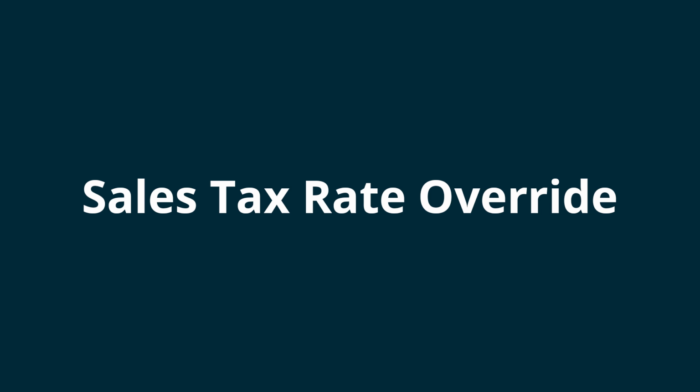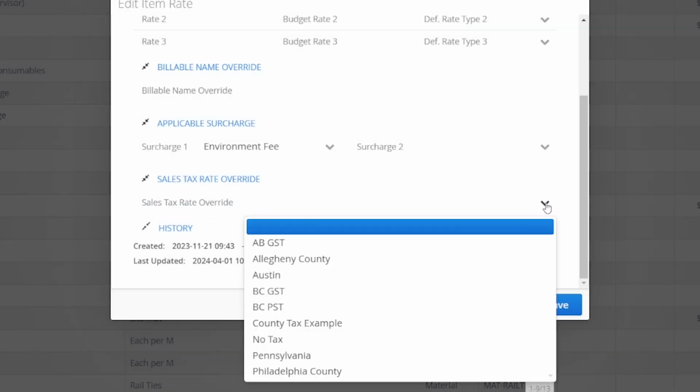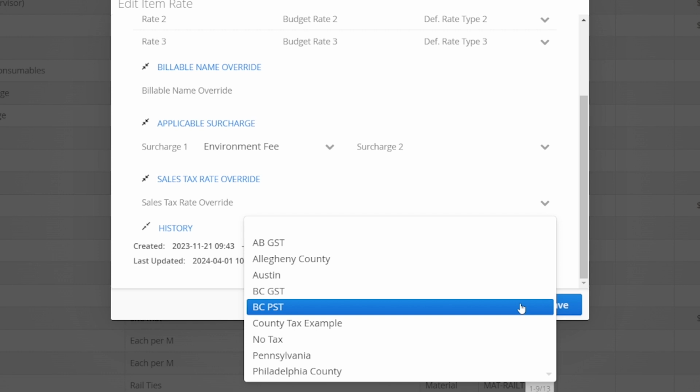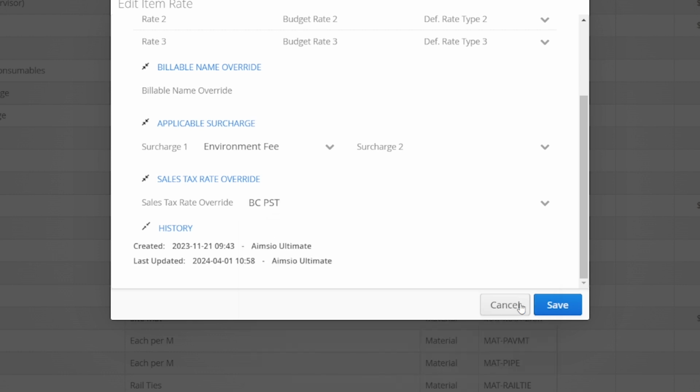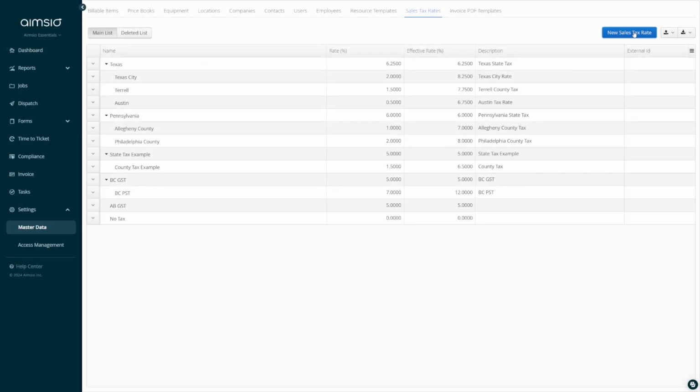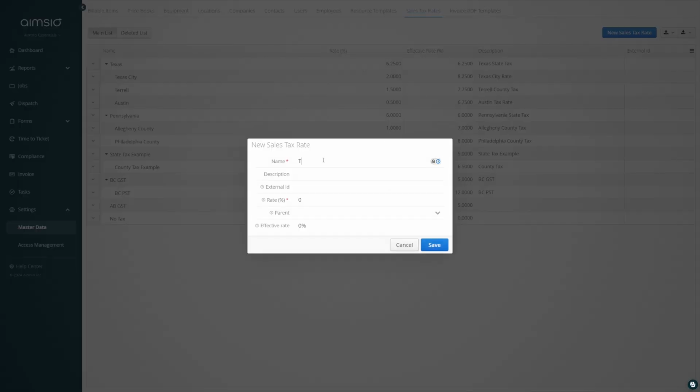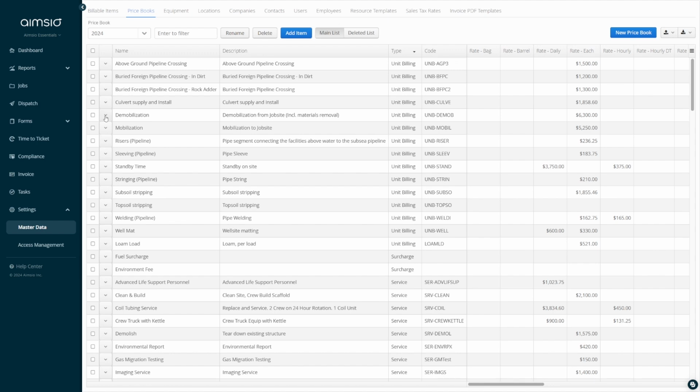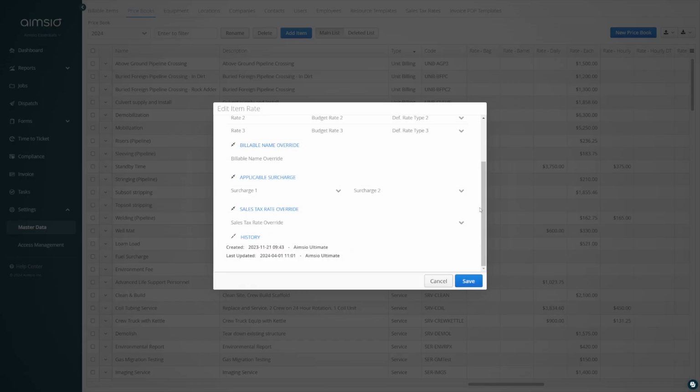The sales tax override field allows price book items to inherit a specific sales tax rate in your account. If a tax rate is directly assigned to a price book item, this tax rate will take precedent when the item is being invoiced. Items will not be taxed twice. For example, accounts can create a 0% sales tax rate for a no tax option to exempt this item from having any tax applied.